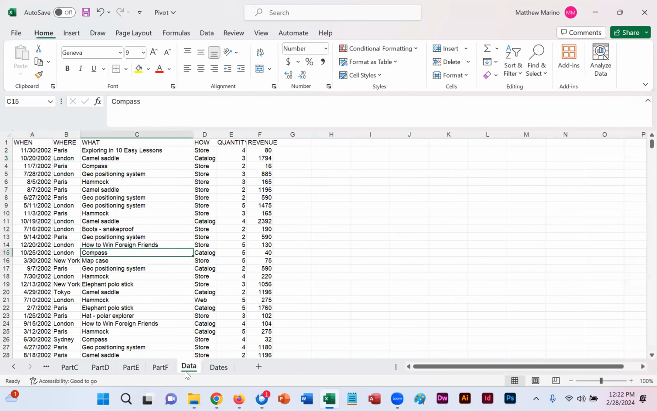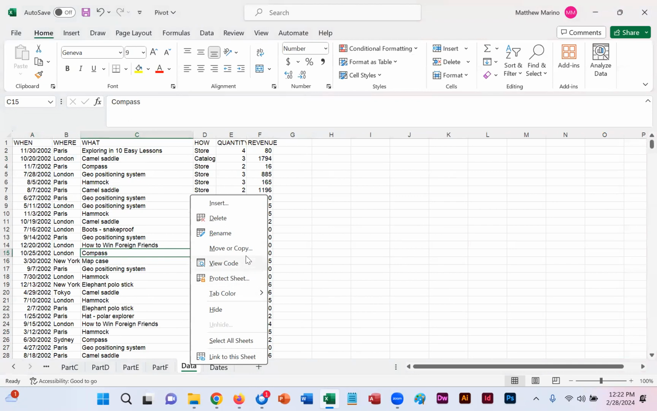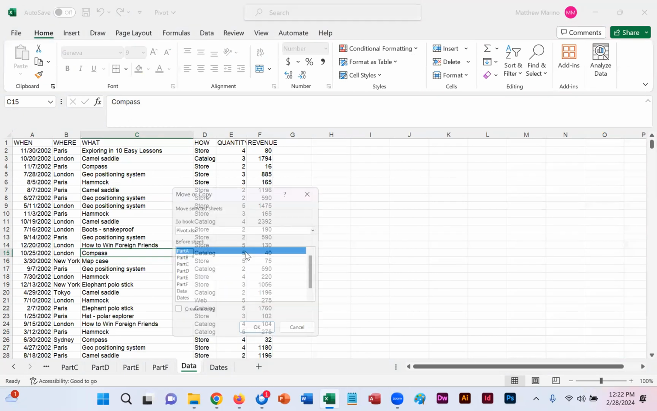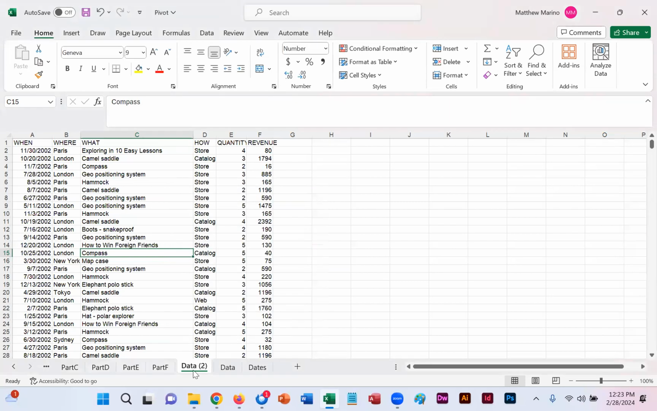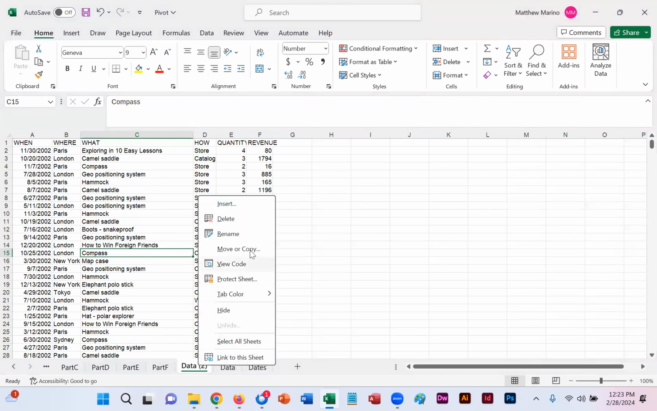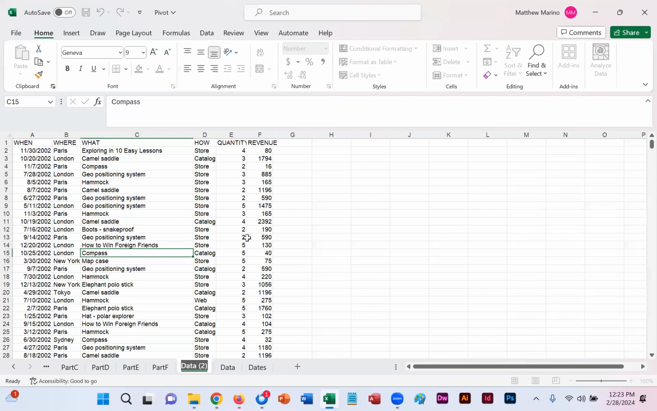So we click back onto our data worksheet. We right click and select move or copy. And we select data from the list here. We click the checkbox next to create a copy. And we click OK. And now we get data 2. We right click that and rename it.